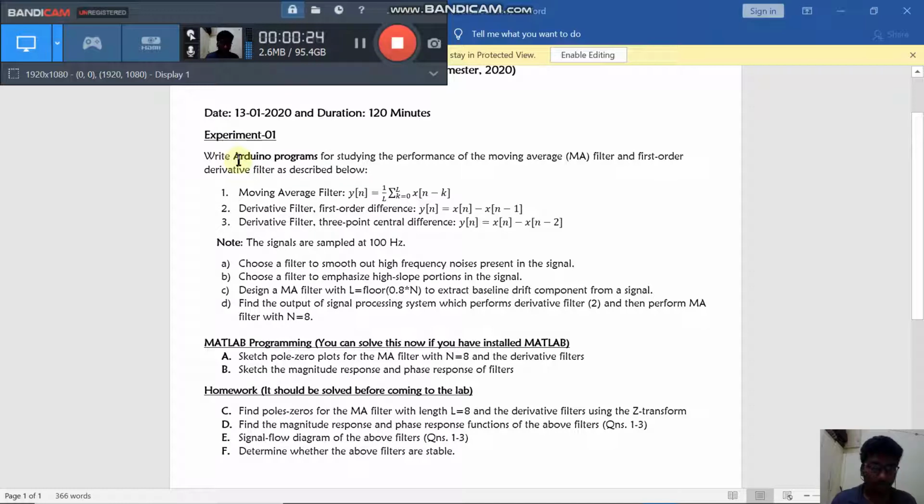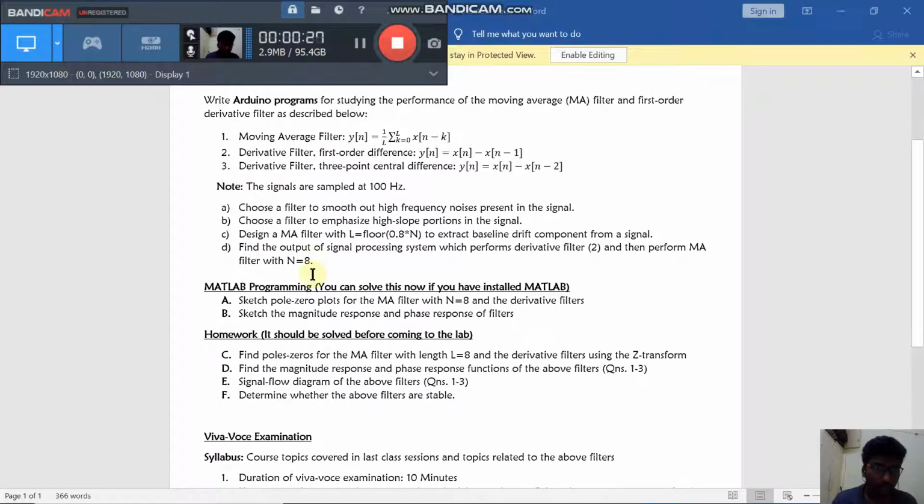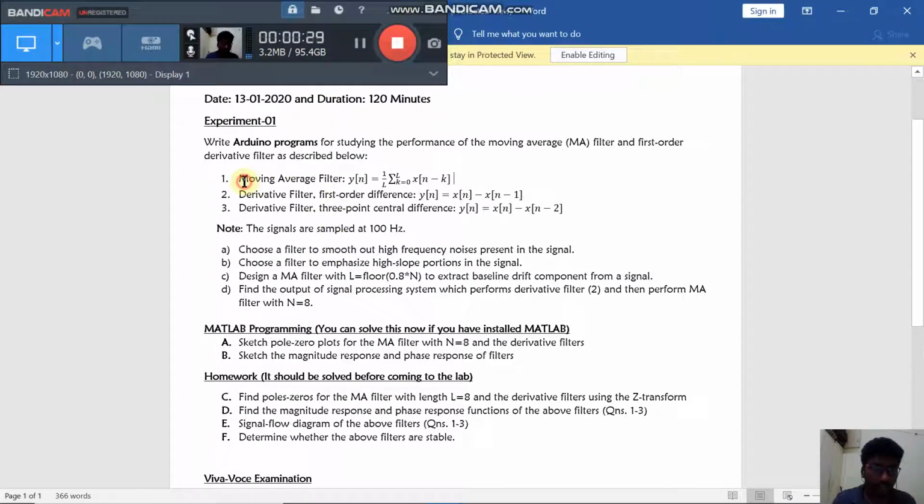As you look at the first experiment, let's have a look at the formulas used in the experiment. For the moving average filter, we calculate the average for every L data sets. Let's move to the code.